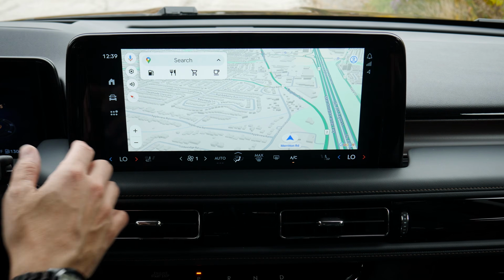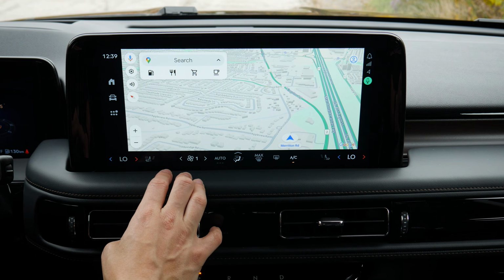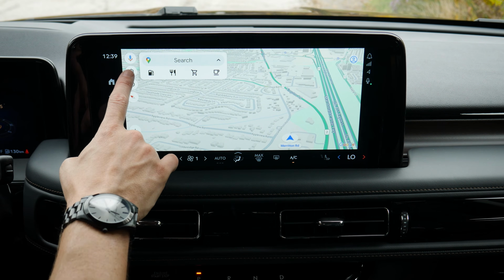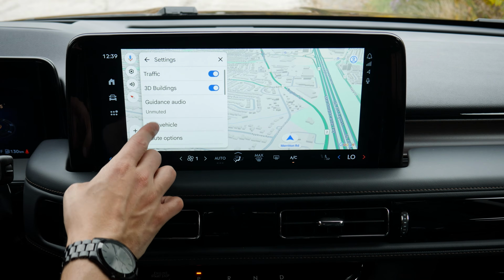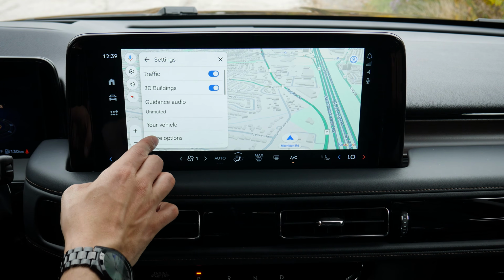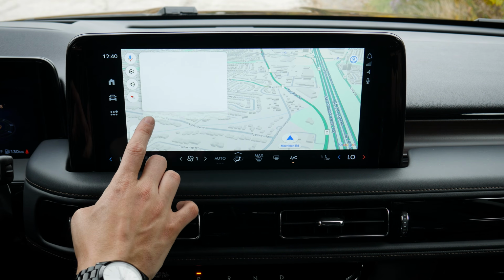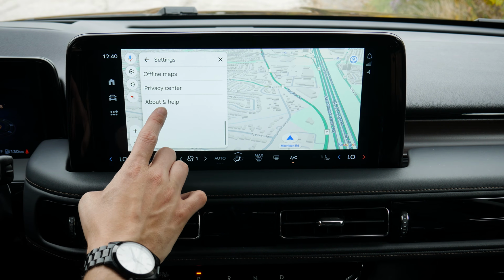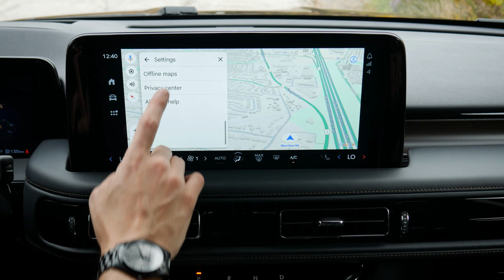You do have the flexibility of hitting the voice command prompt on the steering wheel, if you wanted to search for addresses that way instead. You can hit the gear icon there in order to be able to adjust things out. So if you wanted to, you could see your vehicle, you could look at route options, so avoiding highways, toll roads, and ferries. You could do offline maps as well. So that's very useful if you're going to be somewhere where you may not get signal inside of the vehicle.